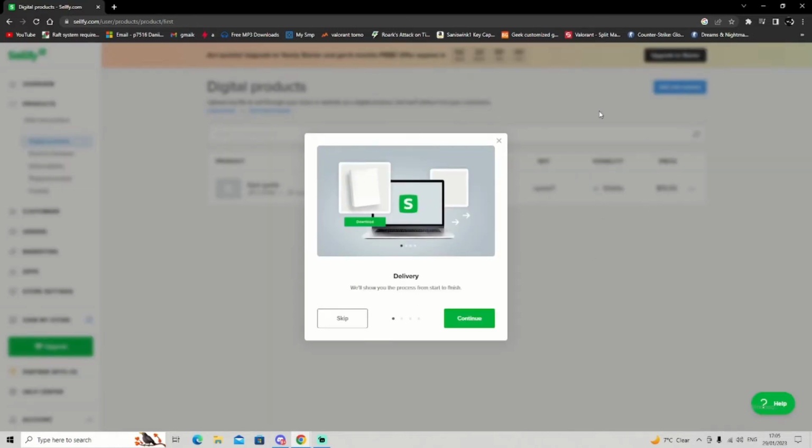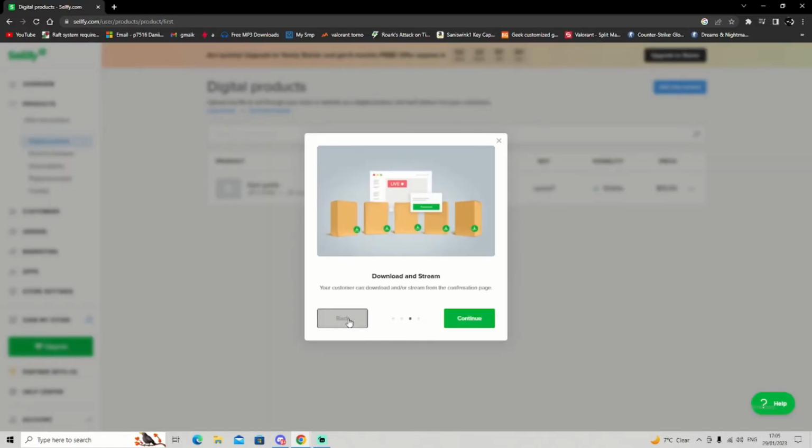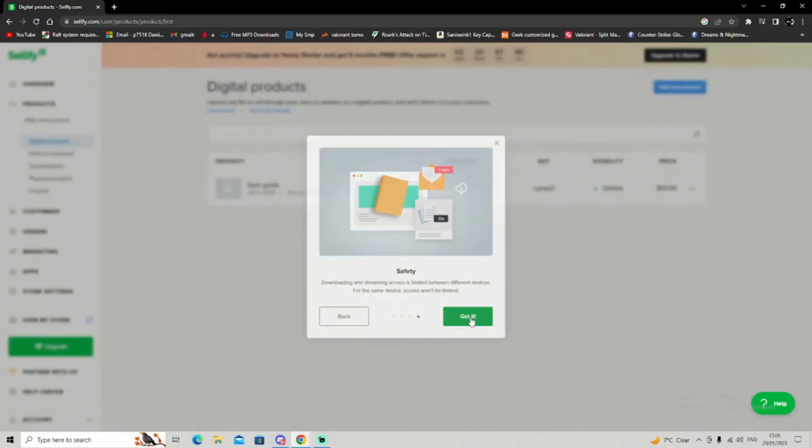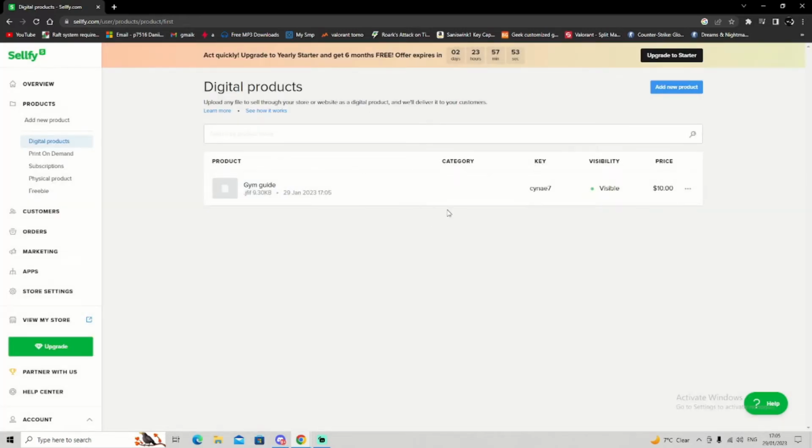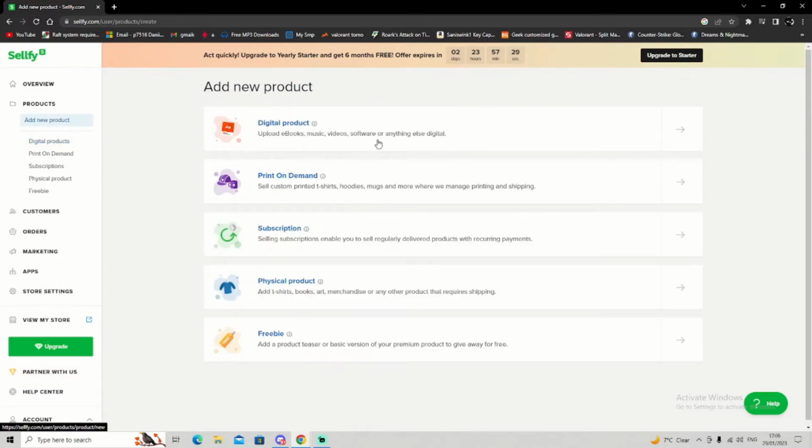Once you've done that, it will give you a little guide thing. I'm just gonna press continue and it just gets rid of it. You can read it if you want, but you don't have to. So for each product, like you see here, it's going to be different for each one. So for subscriptions, of course, it's going to vary.